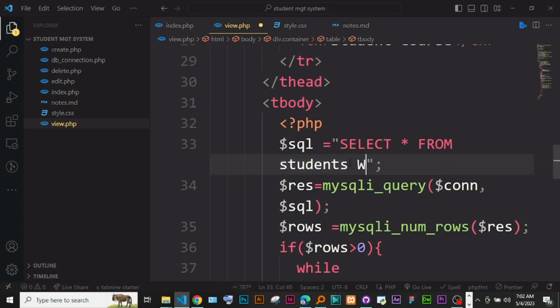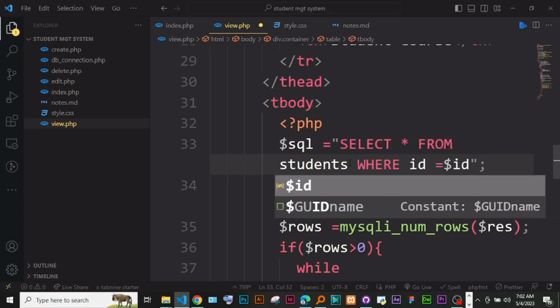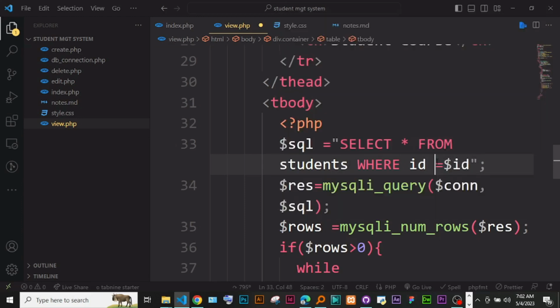That clause is called where. So we can just say where ID is equal to $ID. As simple as that. This ID is the column in the database. So you're saying get everything in the students table that belongs to an ID equivalent to this ID. So we want to fetch data that belongs to this person only.